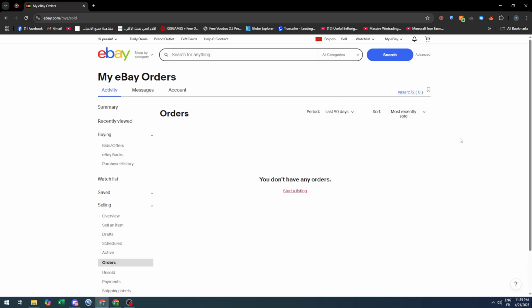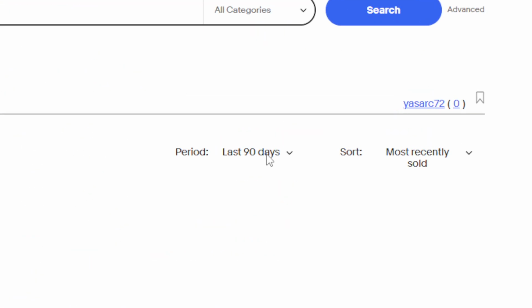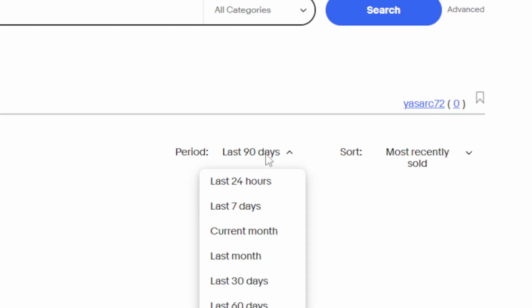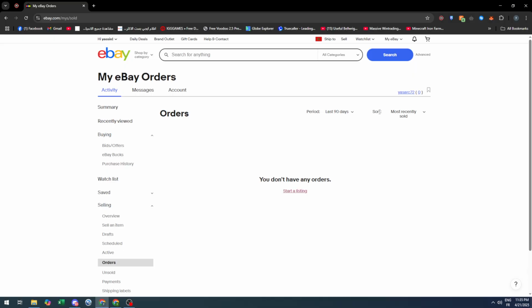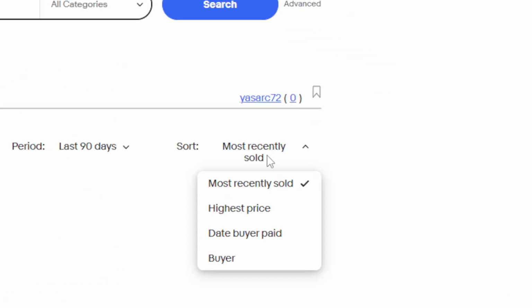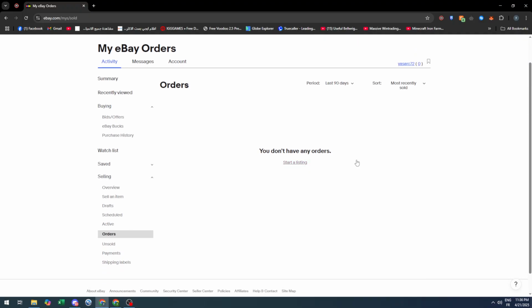So here we can customize this page. We can sort it and choose the period as we'd like. Let's go, for example, to Period. We can choose the period between the last 24 hours, the last 7 days, the current month, and basically the current year. And it can even be customized. On the other half, we can sort them, for example, by most recently sold, highest price, date buyer paid, and basically by buyer. So this is the orders page where you can find all the listings of sold items.